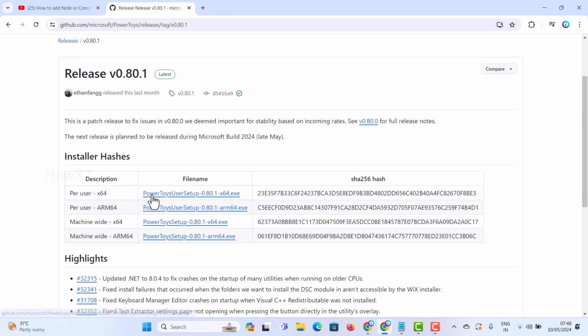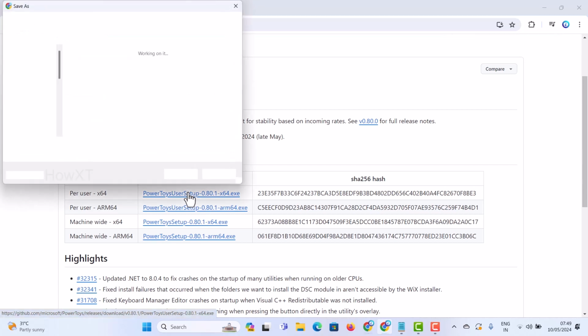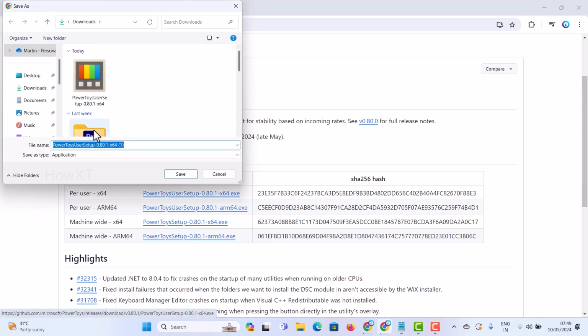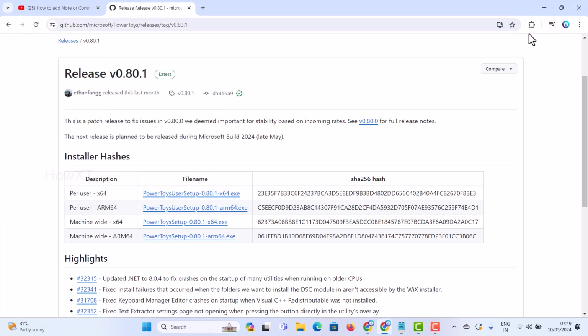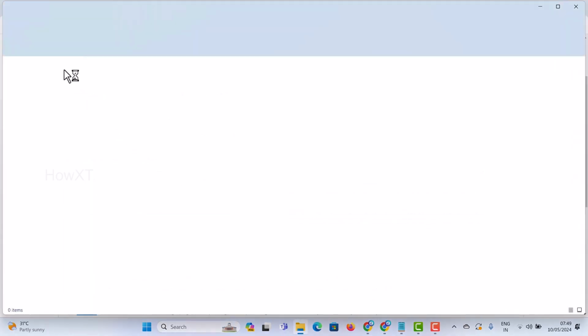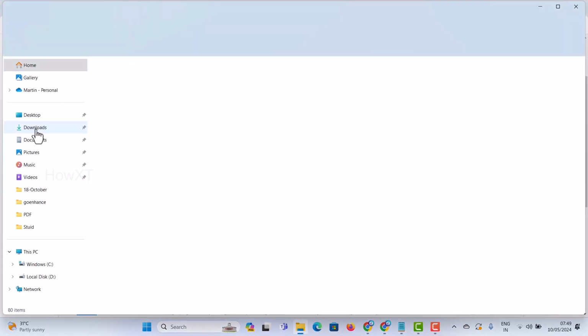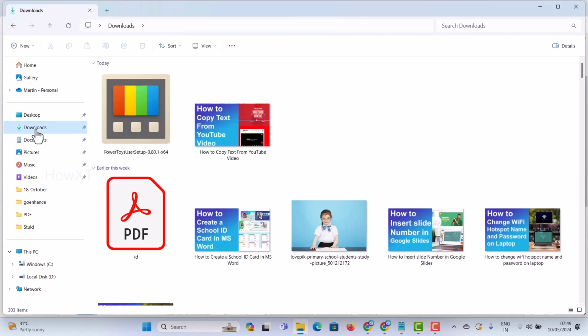I just need Windows 11 64-bit, so I have chosen this PowerToys. If you are using a Mac system, you can use the other option. Just click here to download PowerToys, which is free from Microsoft. It will ask to download the application, so I just save this file, and it automatically downloads to your Downloads folder as you see here. I have downloaded the PowerToys application, which is 250 MB, free and official.